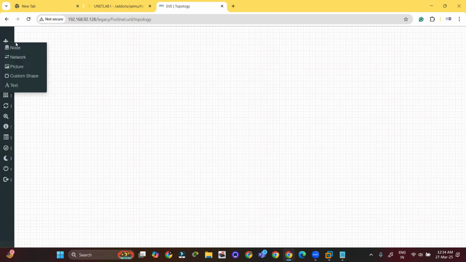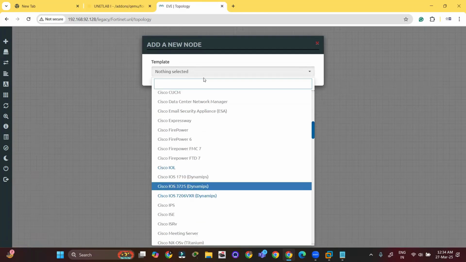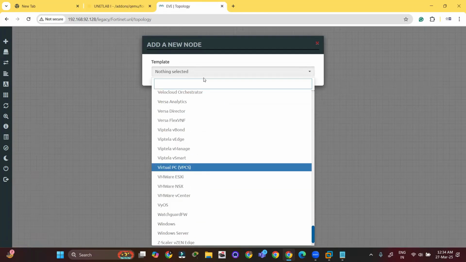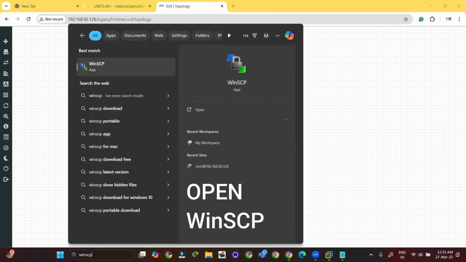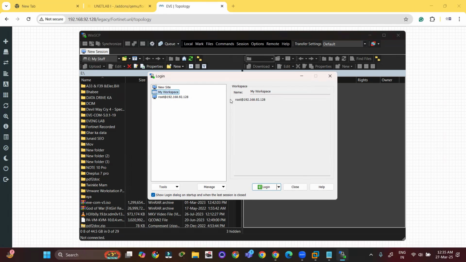Okay, dear. So this is my lab in which I just want to add any node. So you can see that I don't have any FortiGate firewall device in my lab. So let's add the FortiGate firewall. To add the FortiGate firewall, you have to install a software, WinSCP. Okay. So here I got it.